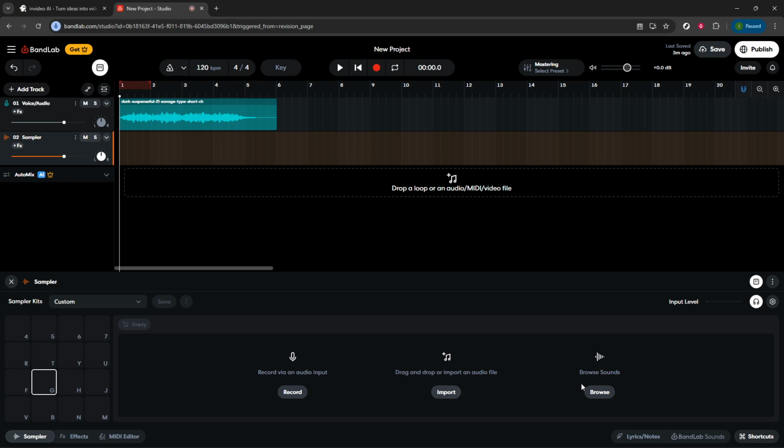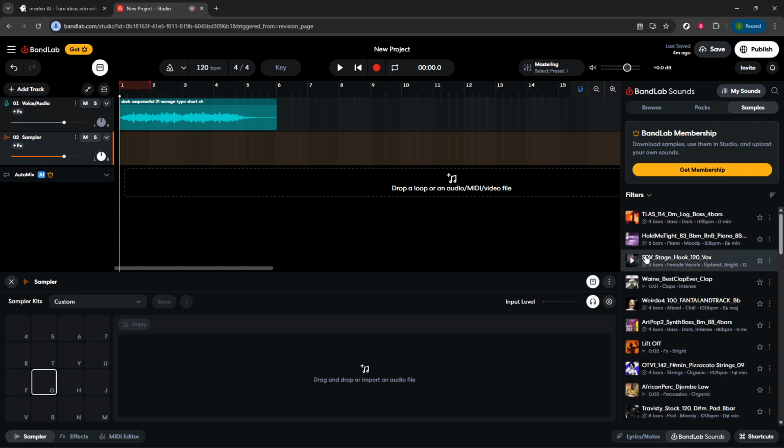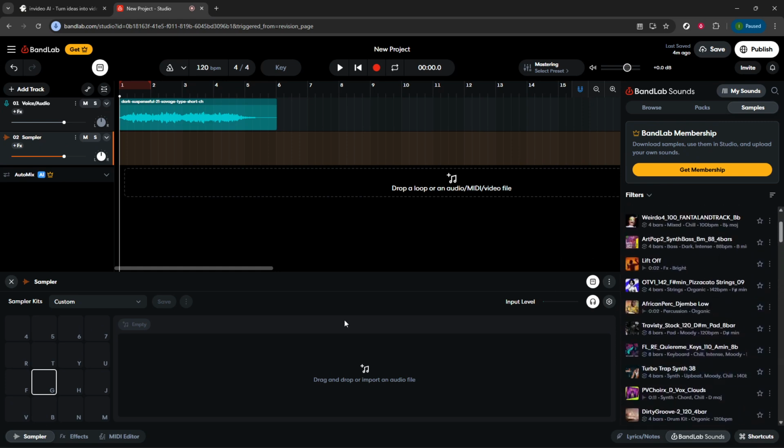If you choose the BandLab sound library, browse categories and genres to find what fits your track. You can preview sounds before loading them, and when you find one you like, select it to place it on the pad. Remember, some sounds are paid, so check the label before you commit.